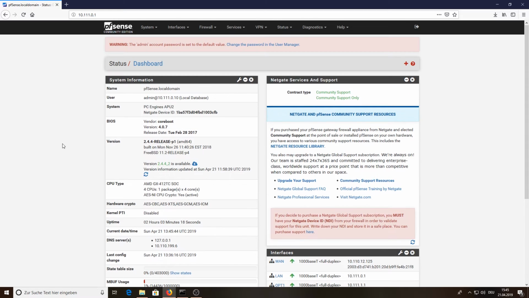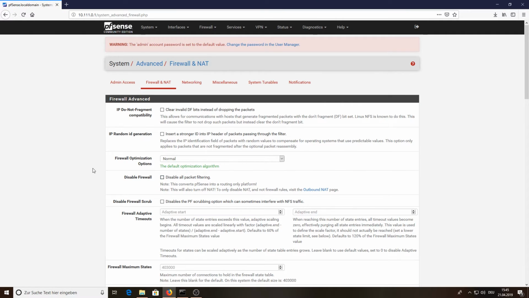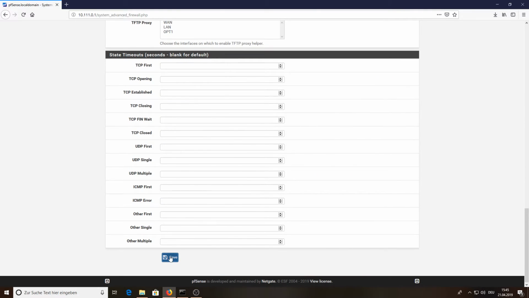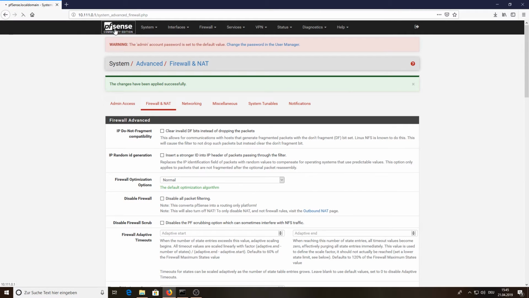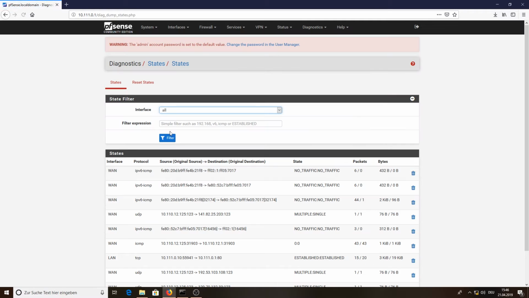And I go back here and I go to advanced and firewall and NAT, and we are going to enable packet filtering again, save, and to be completely safe I am going to stop the iPerf server. Come on. And we're going to reset all the states.